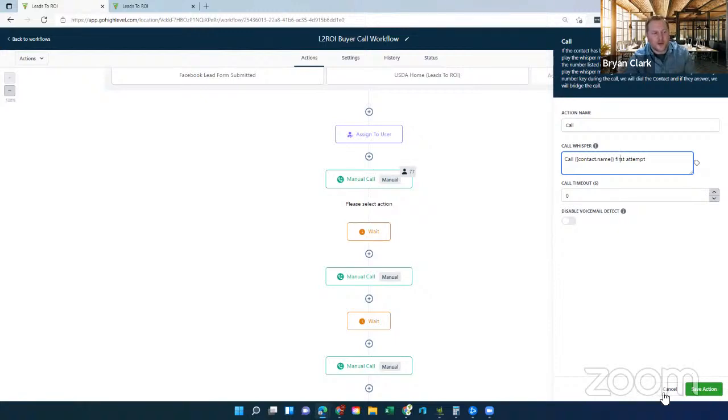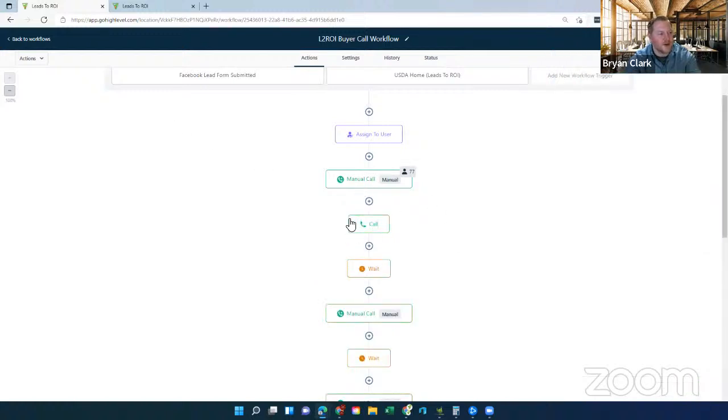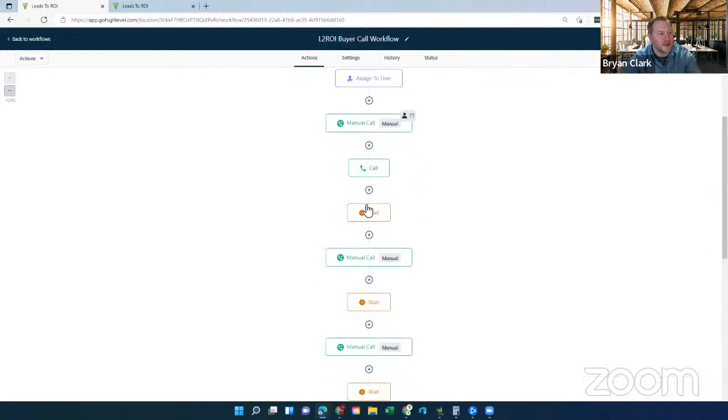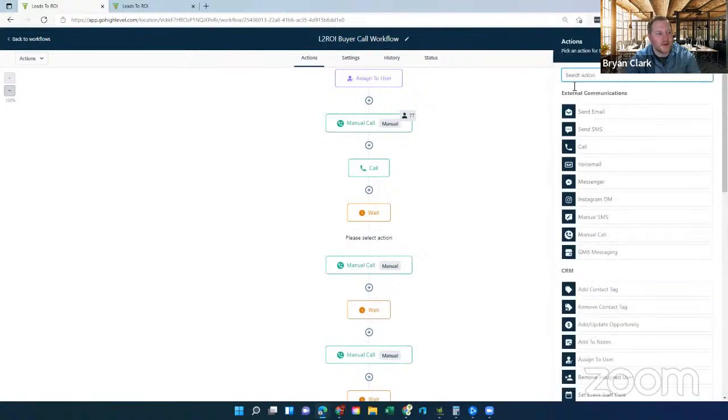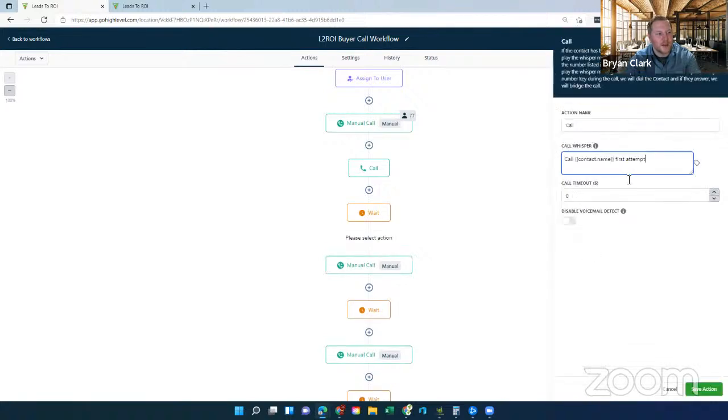Now, a third way that you could do this. So if we want to do this, Sue, for example, we would say first attempt. And so we would save this. Then you would have a call where the system calls you. You would set a wait for maybe 2 hours. And then you would go ahead and you would log another call here. And then you would make this second attempt. And then it's all the way down the list.